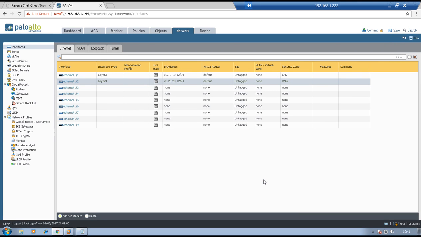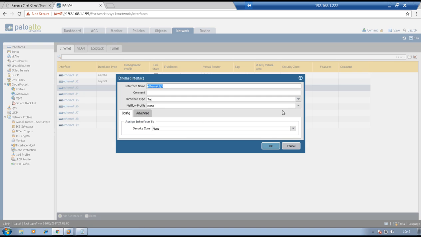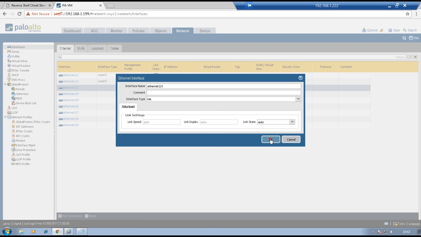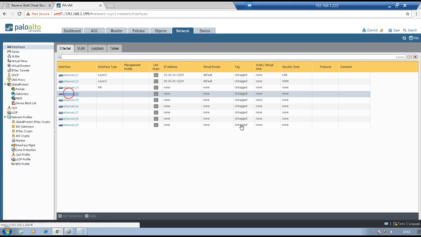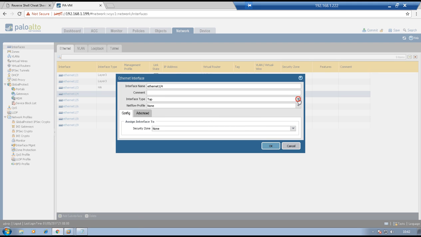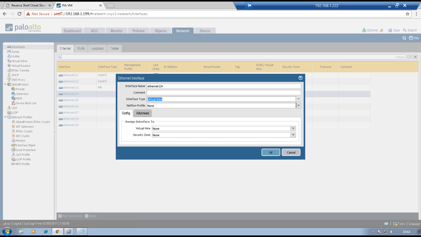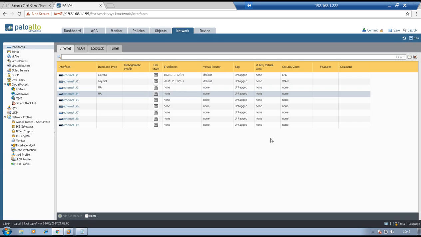So we have two interfaces configured. One will be connected to LAN and the second will be connected to the WAN segment. 1 by 3 will act as a cluster interface, so specify the interface type as HA. Similarly, 1 by 4 will act as the HA2 interface, so interface type will be HA. Close. Let's commit this configuration, and in phase 2 we will start the cluster configuration.